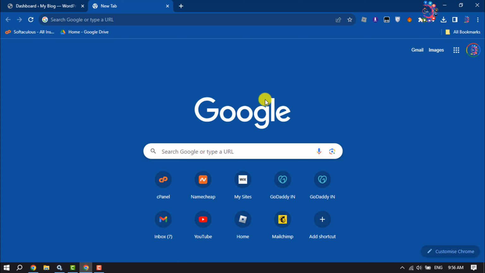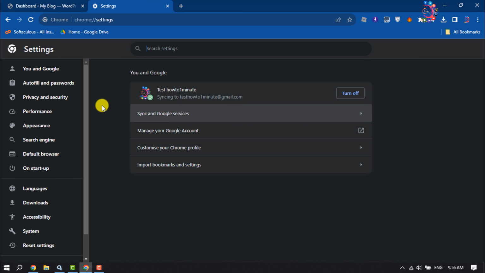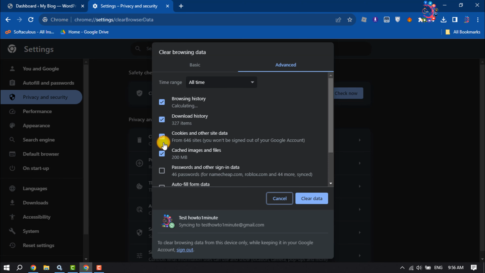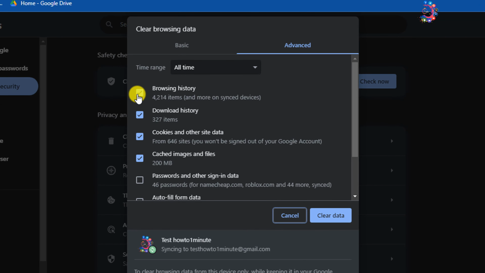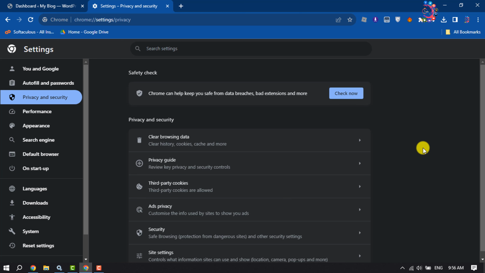and cookies. Open your browser and click on the three dots. Click on Settings. Here, click on Privacy and Security and click on Clear browsing data. Here, select browsing history, and you must check the cookies and other site data option, and click on Clear data. After doing it, try to reopen the website and check the issue.